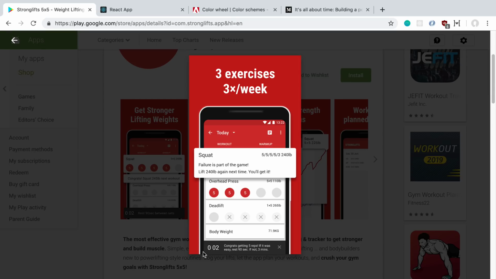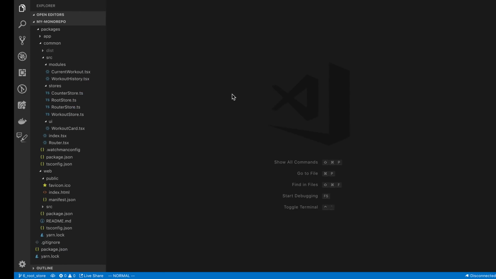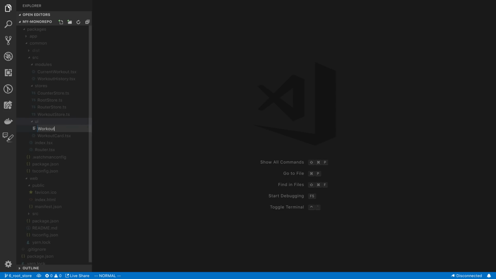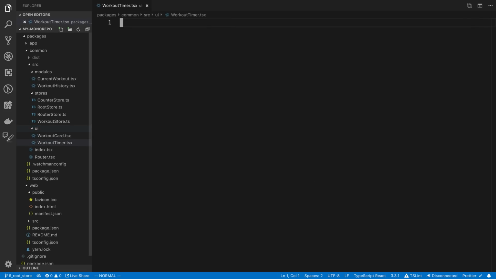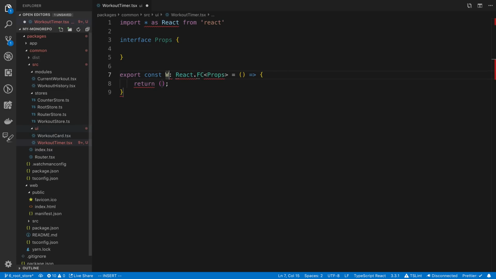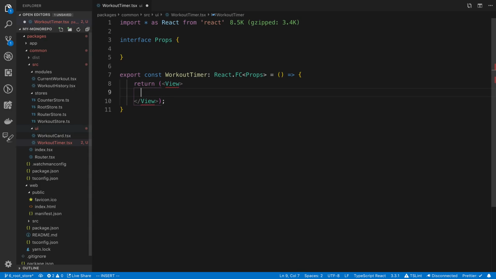So the first thing is it's going to be at the very bottom, and we're going to start on that now. So at the bottom, we're going to create a new UI component here. I'm going to call this workout timer.tsx, and I'm going to say React hook and use my snippet, and then WorkoutTimer.